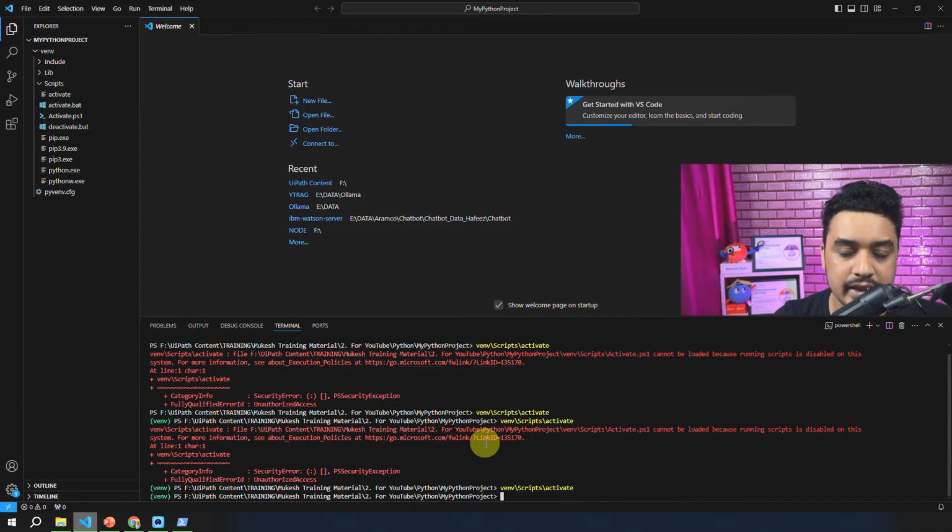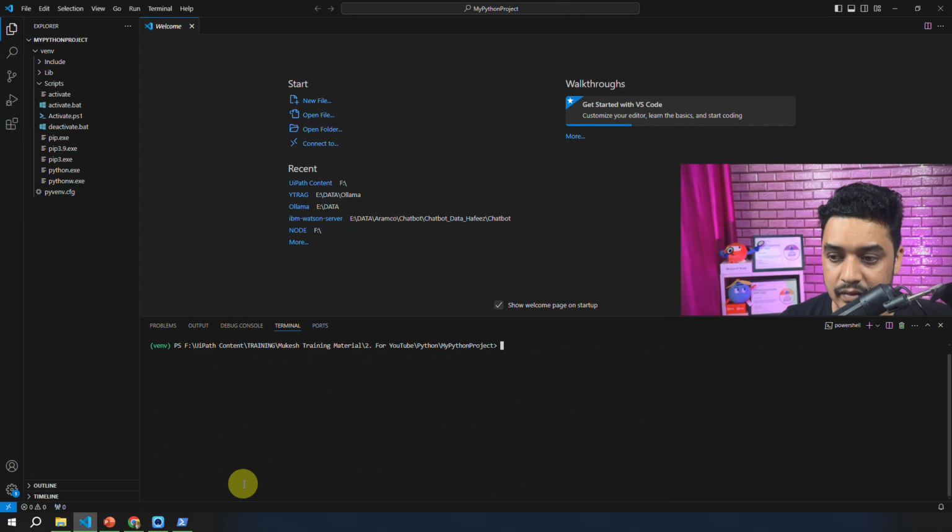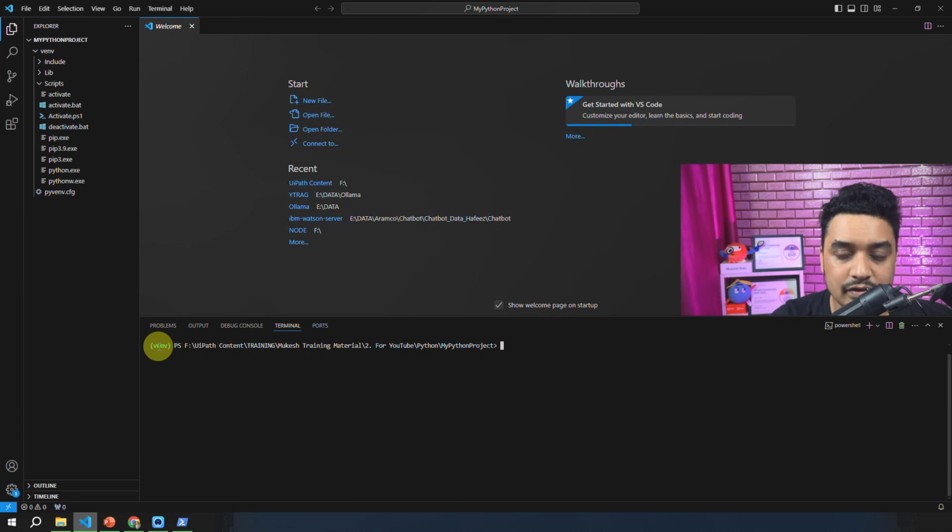So follow these steps in the PowerShell only when you are getting this error. If you are directly able to come to this stage, that means that you already have that, right? I can write CLS and that should clean it, right? Now you can see here there is a green venv indicator, which means that whatever I do is going to stick to this virtual environment, right?